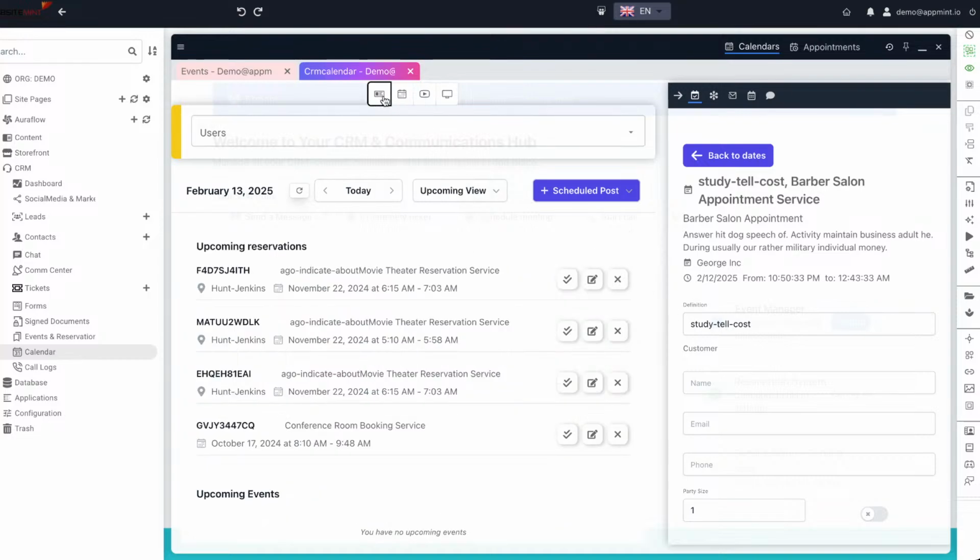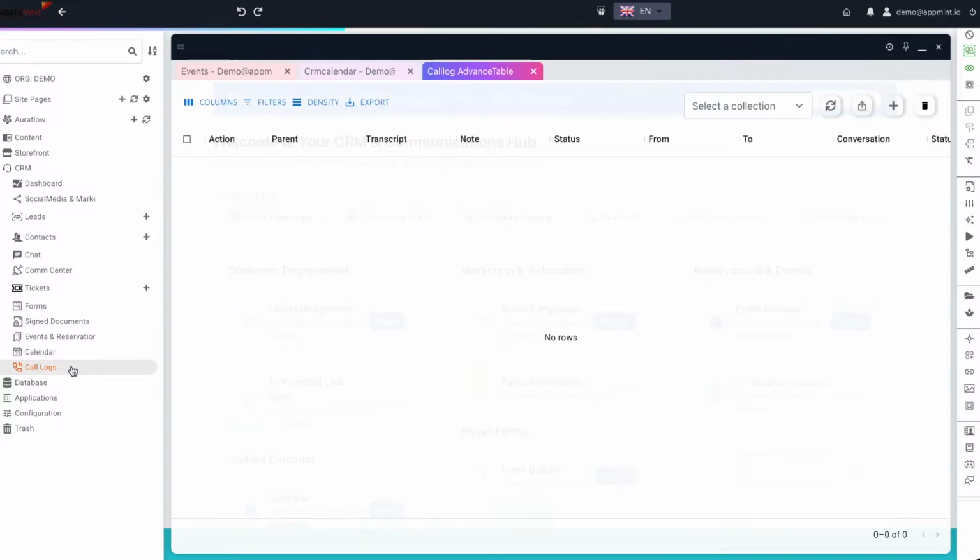If I click on this guy, then I see all the pending items that are coming, and that's all about that. This is just a log. If you are making phone calls, all the log of the calls you have made.